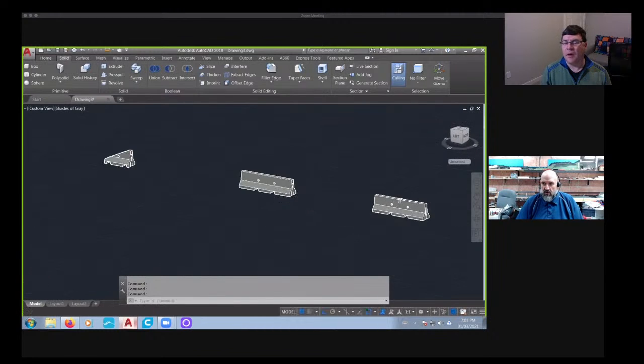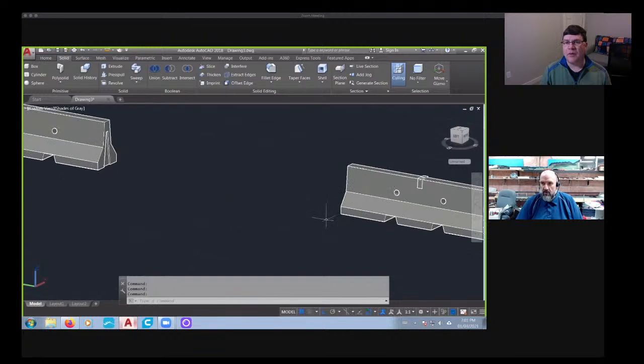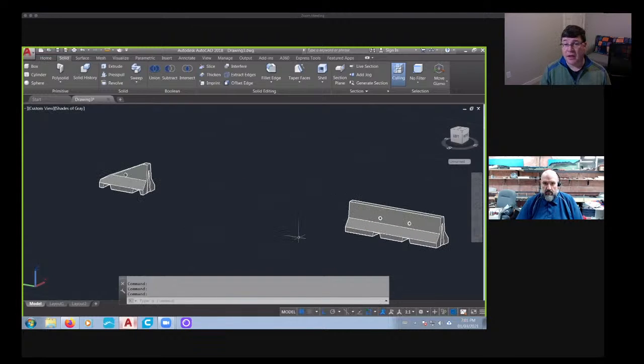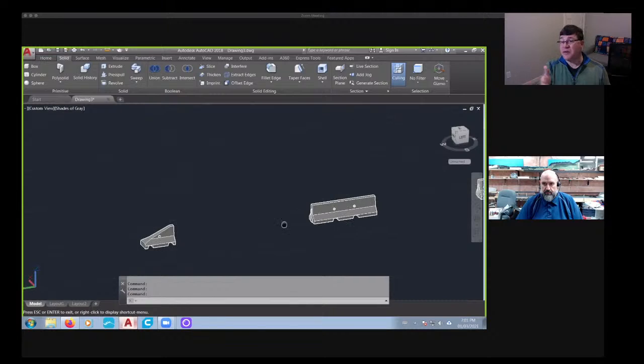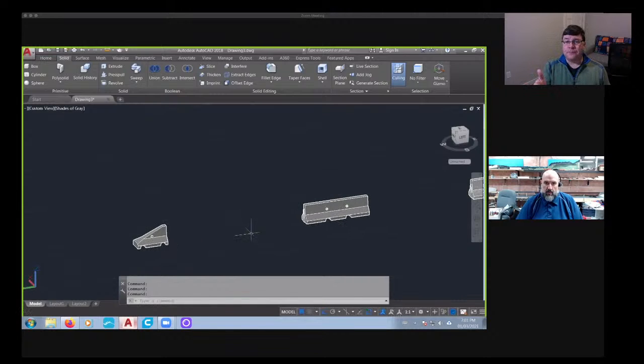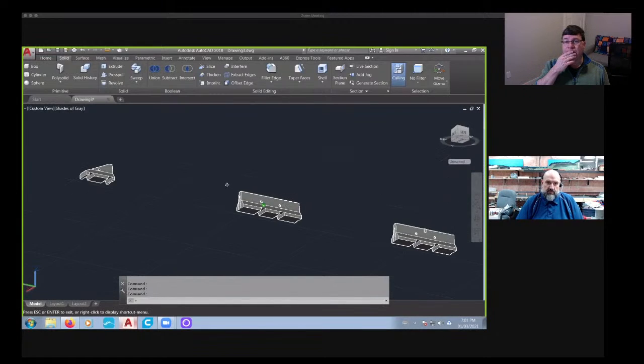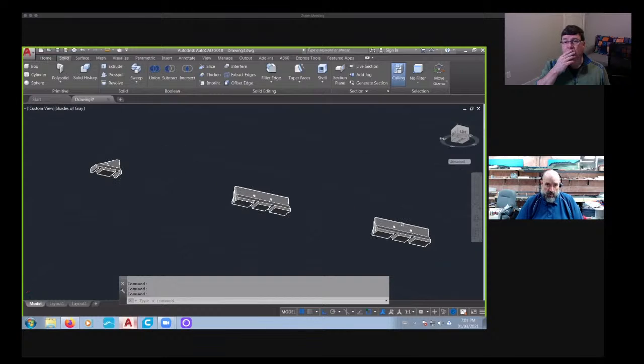So that's the Jersey barrier. We've got our jersey barriers, and the idea is that we can print as many of these as we need. Now to print them, we have options, right?